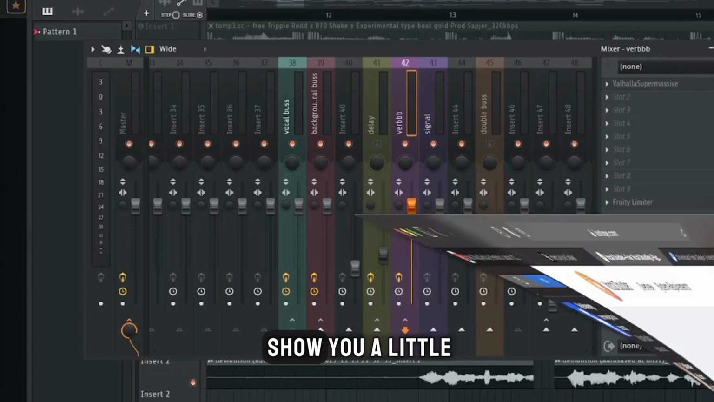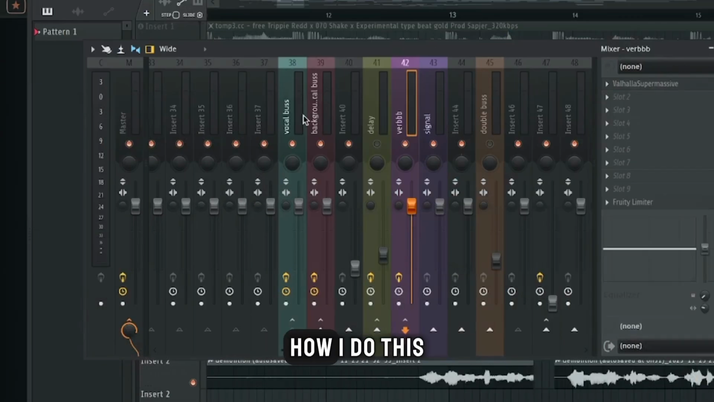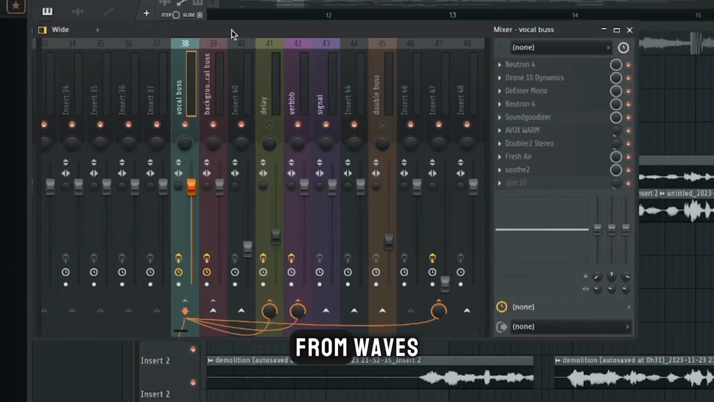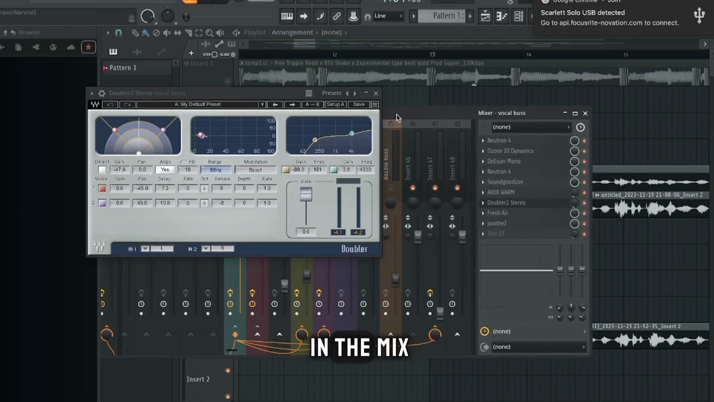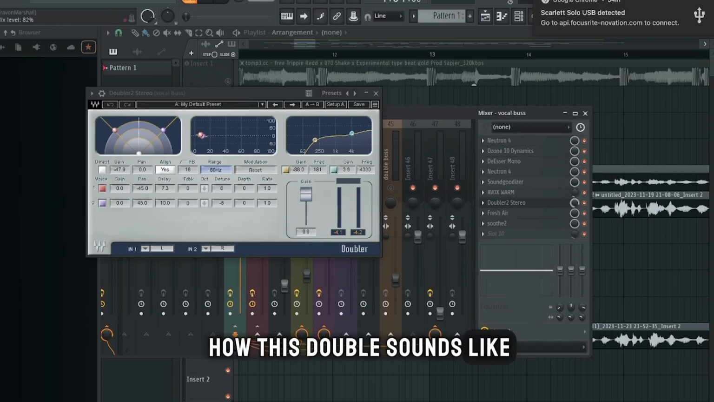I'm about to show you a little bit of how I do this with the doubler from Waves. Pretty much the exact same thing. All I'm going to do is turn it up in the mix, let you hear exactly how this doubler sounds, because all of them are pretty much doing the exact same thing to your vocal.